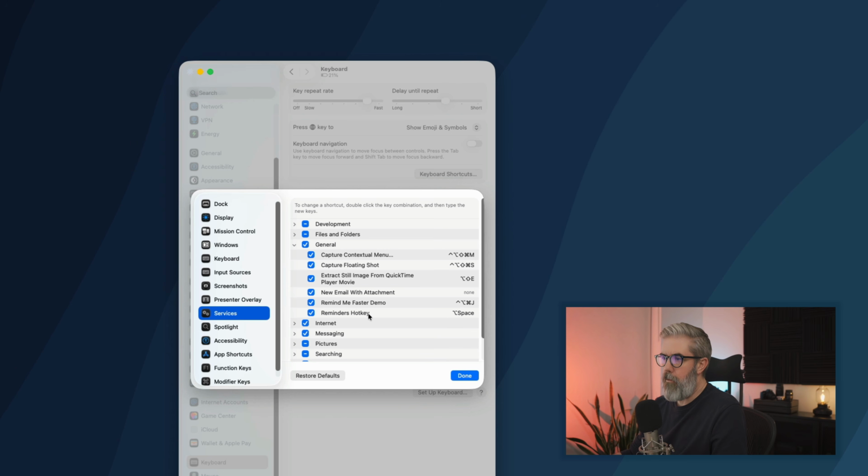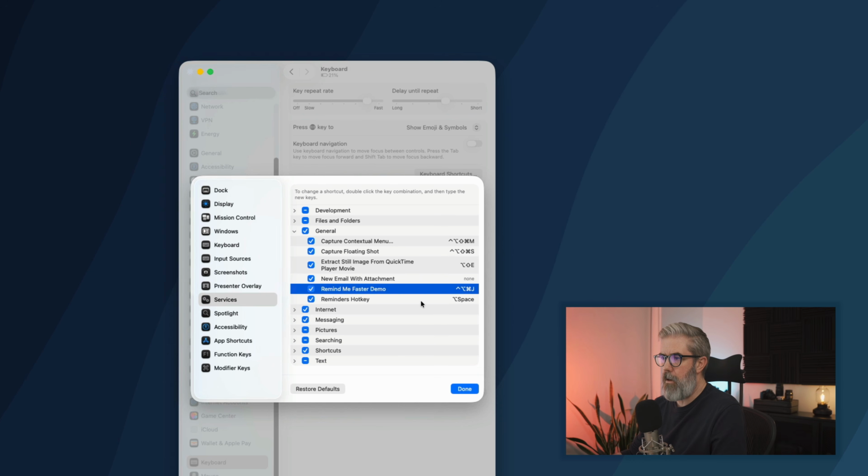Now I already have one in here that I set up for normal use, but you can see here the Remind Me Faster demo is already shown up here. So find the workflow, the service that you just created the workflow for, and then over on the right here, you just double click. It'll say none when you first set it up, but if you've already assigned a hotkey and you want to change it, you just double click on that, and then you can set that to whatever you want it to be.